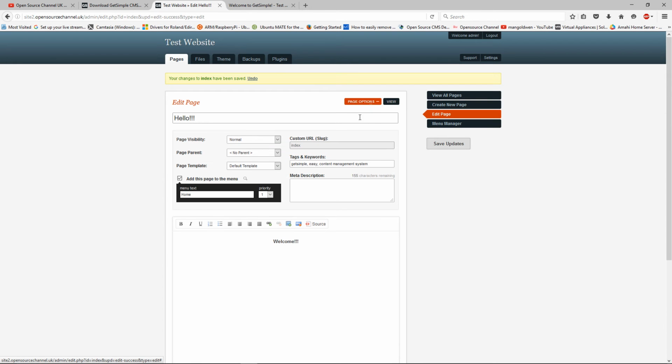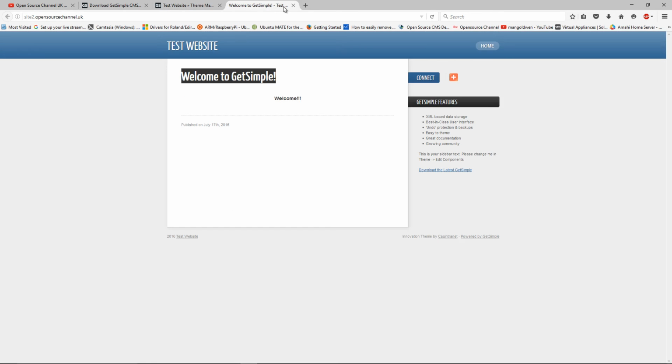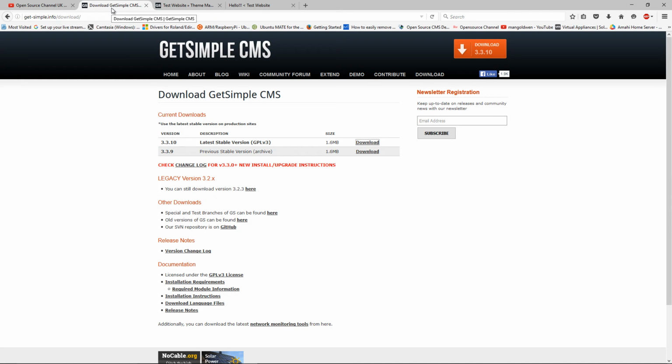Here you get the page options. Visibility is normal, or you can have it private if you want to. You can parent it to another page. And here is the actual template. You can have multiple templates for different pages if you wanted to. At the moment we have Innovation. I'm going to choose Cardinal and activate the template. And when I refresh it, you can see the new one.